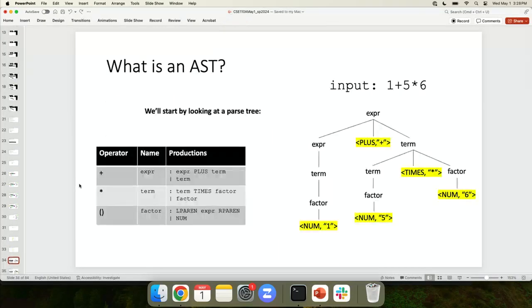Let's talk about what an AST actually is. We kind of talked about it already. What we're going to do is start by looking at our parse trees. So here's a very simple grammar which has expressions, terms, and factors. It's just plus and multiplications. And if we have a simple input like this, 1 plus 5 times 6, what you might say is, in the parse tree, what are our leaves?